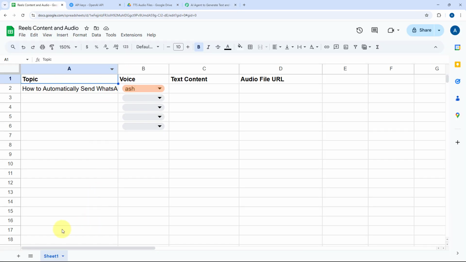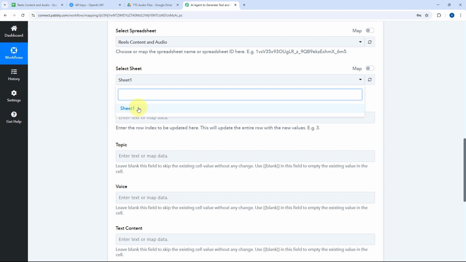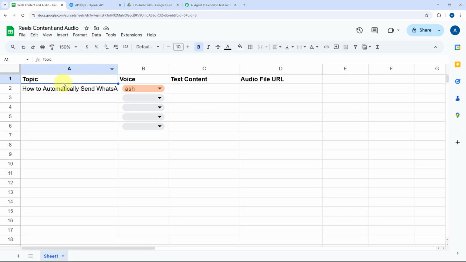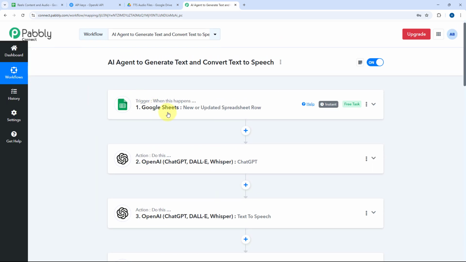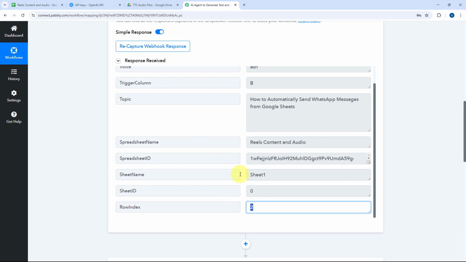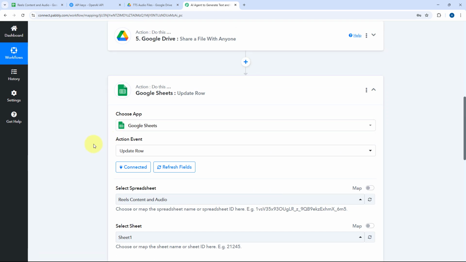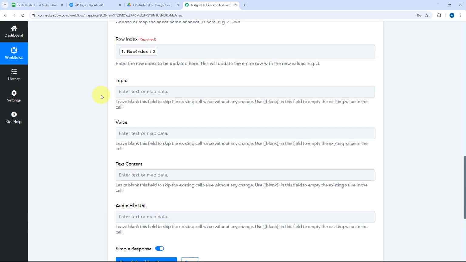Now in this spreadsheet, we have only one sheet named Sheet 1. That's why here in the drop down, we have only one option of Sheet 1 and we are going to select it. Then it is asking us the row index, that is, the data in which particular row we want to update. Now we want to update the text content and audio file in the same row in which we have entered the topic. So in the trigger step responses which we have received from Google Sheets with the topic name and voice, we have received the response of the row index as well. So here from the trigger step responses, we are going to map the same row index in the Google Sheets action step. Click here from the drop down, from Google Sheet responses, select and map the row index.